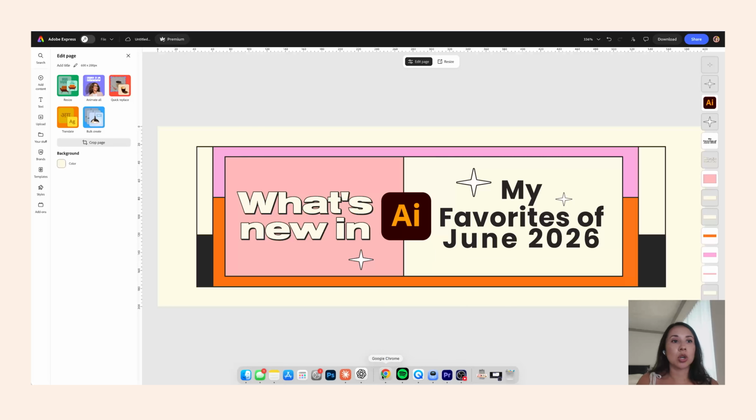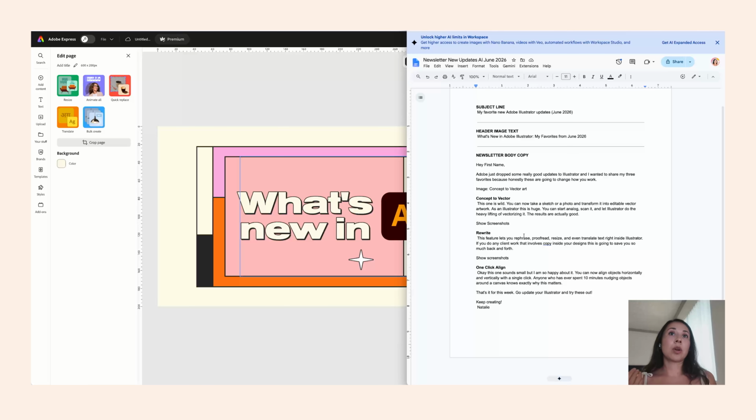So if I go back to my notes, I'll open up my document. Let's find it over here. The features that I want to highlight are concept to vector, rewrite, and then one-click align. I have screenshots I've already screenshotted in Adobe Illustrator and I've saved to a folder. So all I have to do is adjust these designs to say these different features. So I want one that says concept to vector, rewrite, and one-click align.